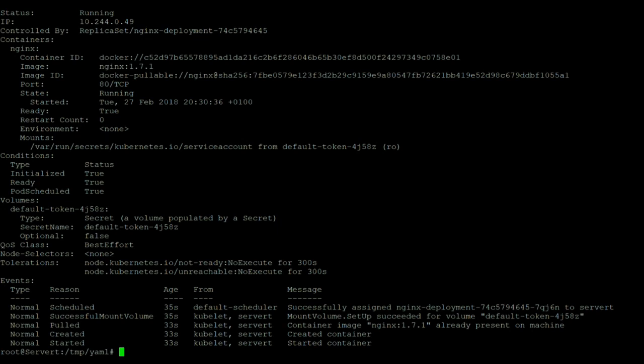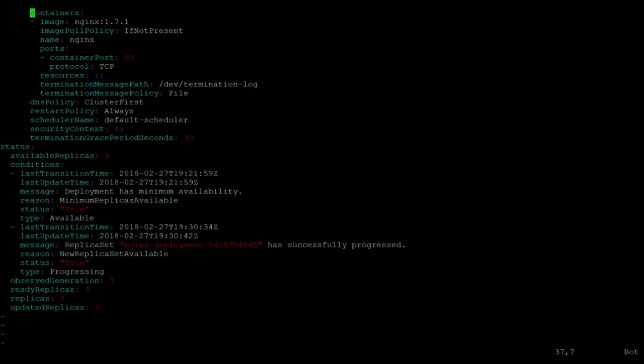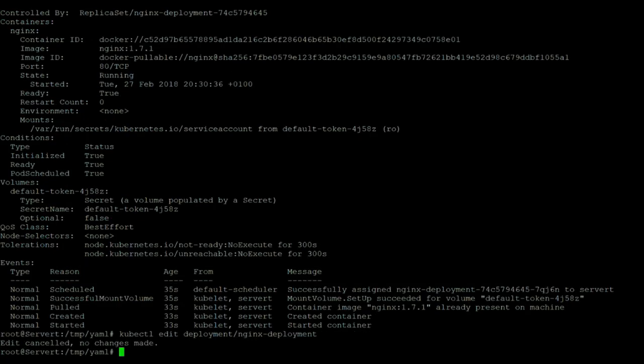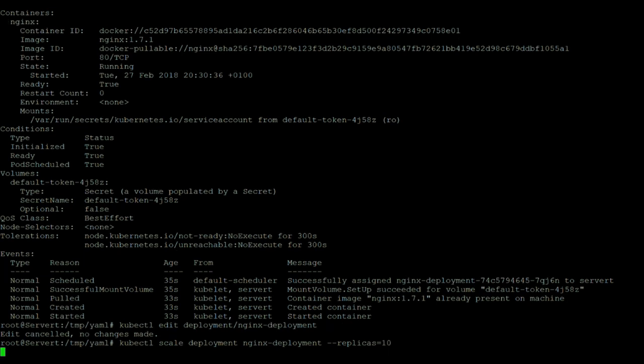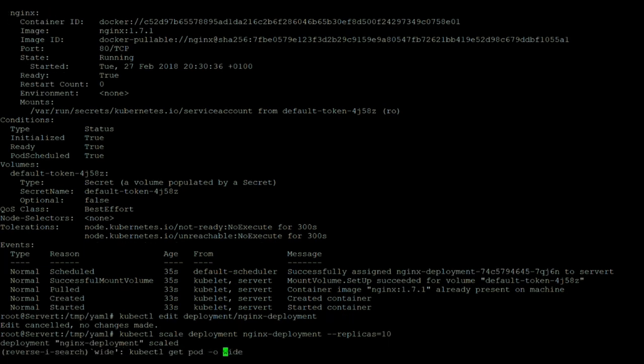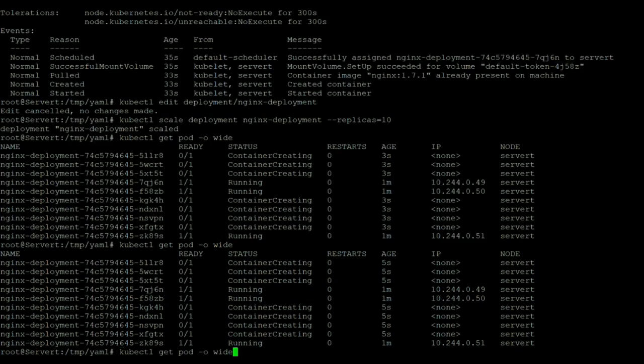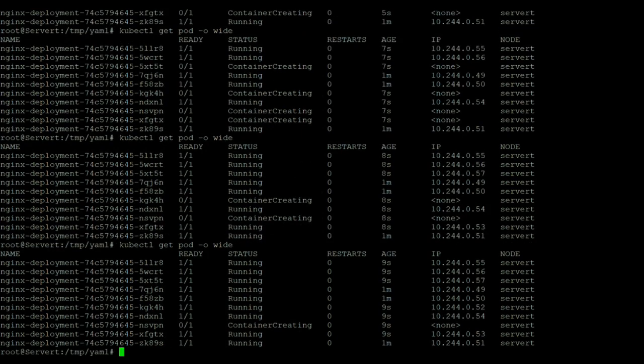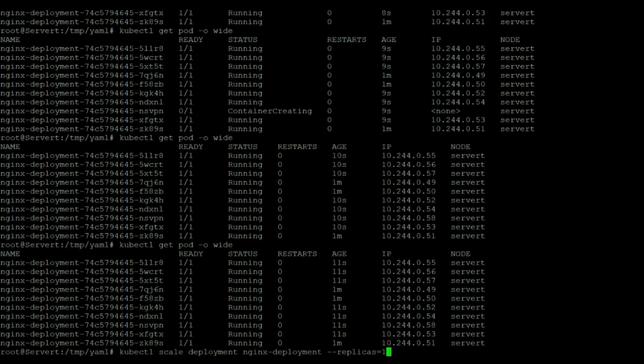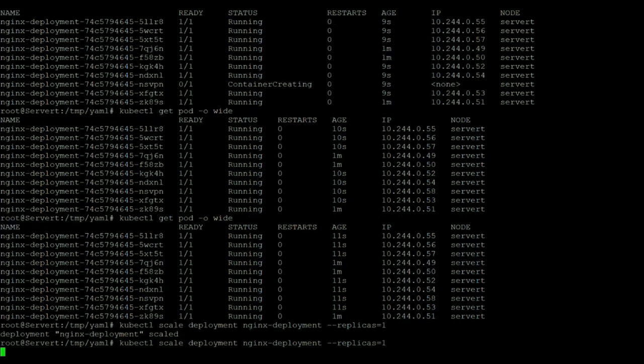So let's scale the thing. We can do scaling in 2 ways. If I do an edit, as I've shown you here, you can do set scaling, but it's easier to do it like this. Just say to the kube control deployment, Nginx deployment, give me 10 replicas. So kube control get pod again, and it's starting up 10 replicas. Easy as that.